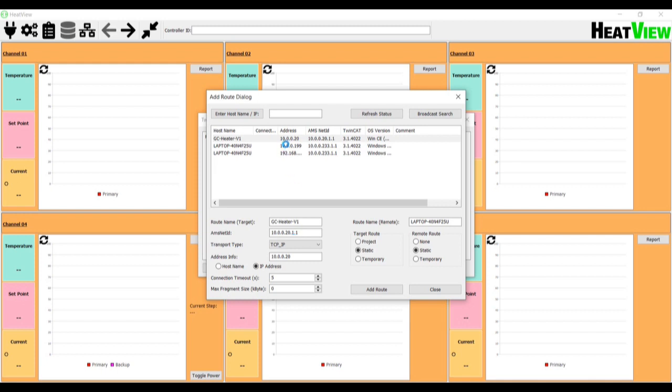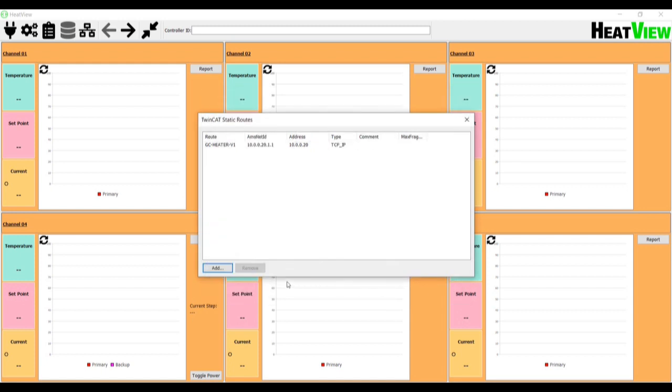Then wait for the system to set up the connection. When a connection is established, it will be marked by an X, as shown here. You can now close this dialog. You can see the new route has been added to your system, as shown here.